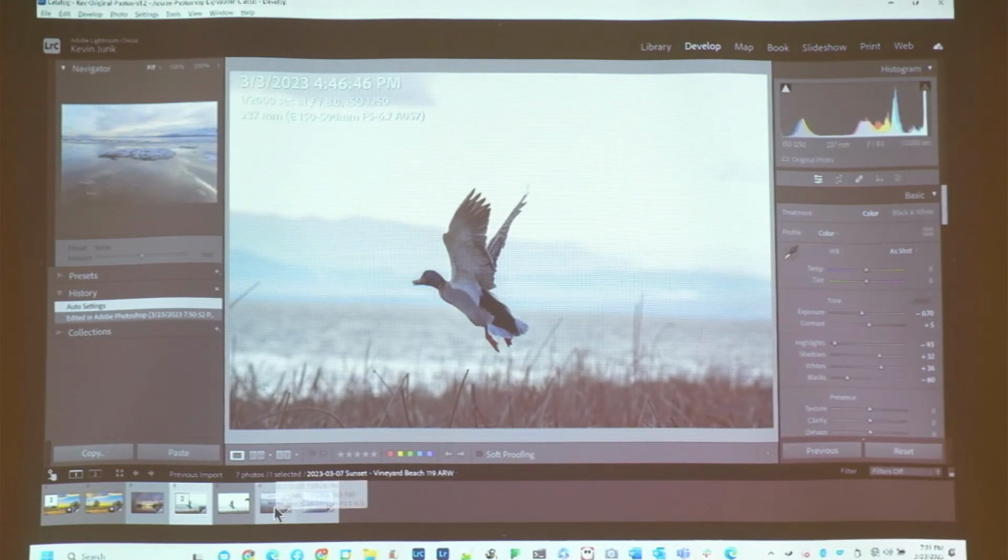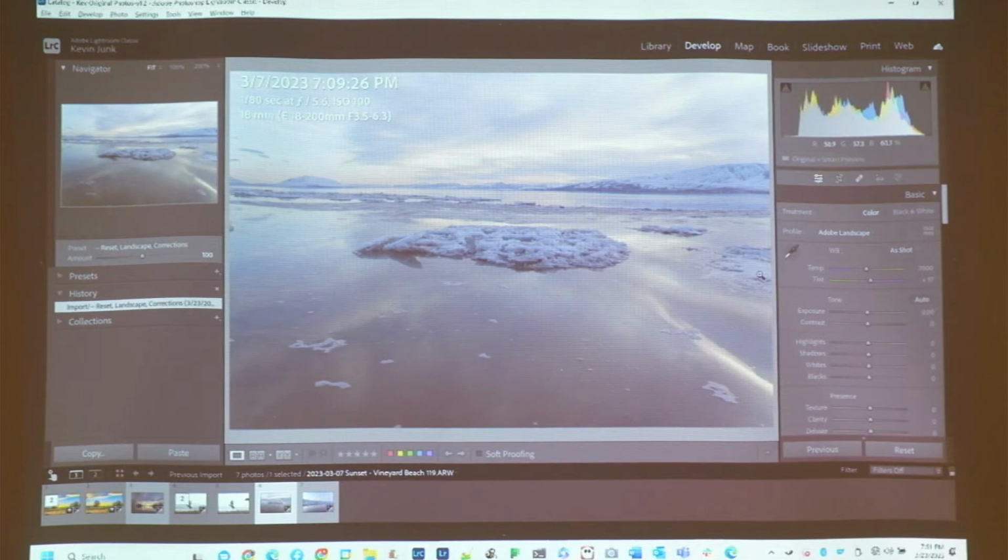Let me show you a few others. If you did auto before you did the delete of the duck, then it probably would not be there. I don't know. I've seen Lightroom struggle on a large thing like that.